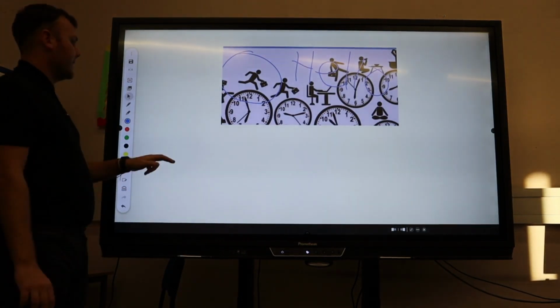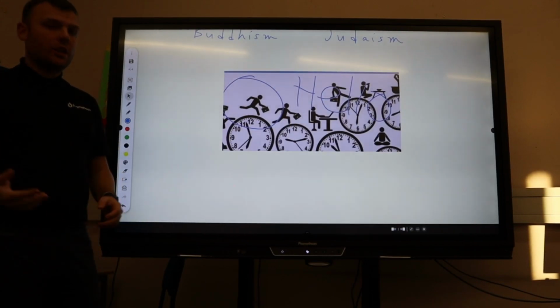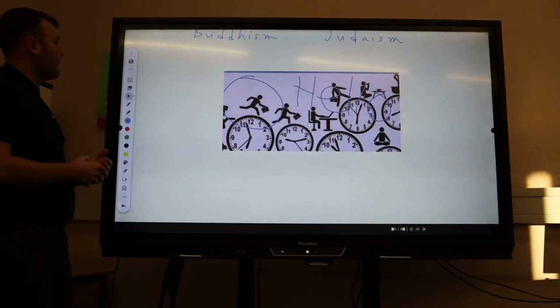So if you do want a blank page, you don't have to rub anything out, you just do that and you've got a fresh page to annotate over the top of. If you need to go back to anything that you've done, just scroll back and forward through.